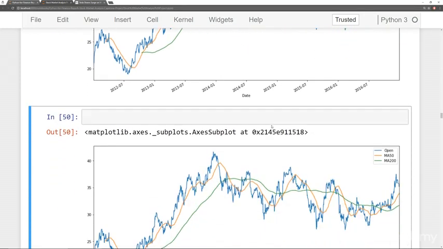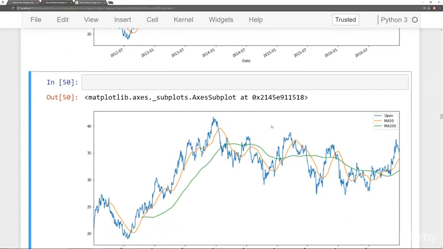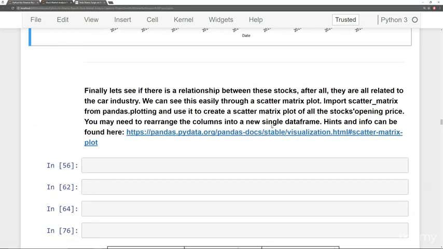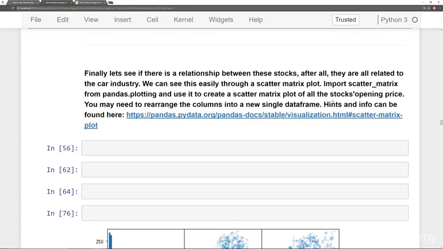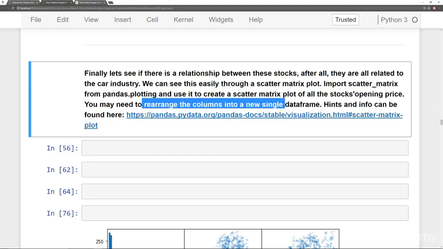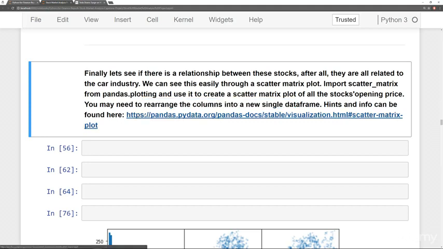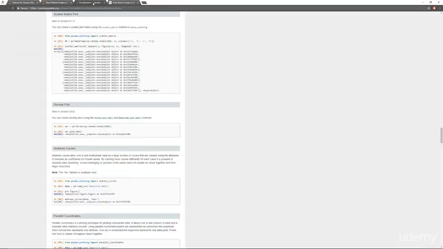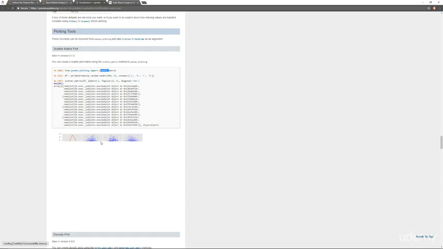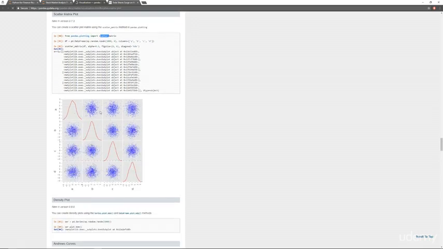So finally, what we're going to do is see if there's a relationship between these stocks. After all, they're all related to the car industry in some form or another. So we can actually do this easily through a scatter matrix plot. So what I want you to do is import scatter matrix from pandas.plotting and use it to create a scatter matrix plot of all the stocks' opening price. Now, something you may need to do is rearrange the columns into a single data frame. And there's some hints and info, so if you check out this link, there's hints and info on how to actually use the scatter matrix plot. So you can come over here to the actual documentation, and it'll describe how to actually use scatter matrix and give you some visualization examples as it loads up there.